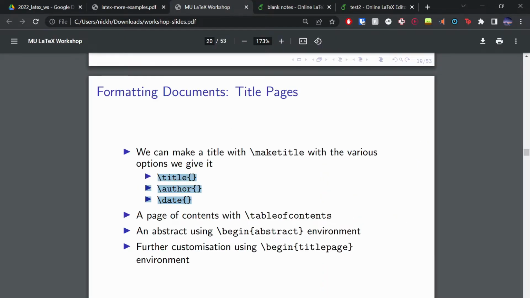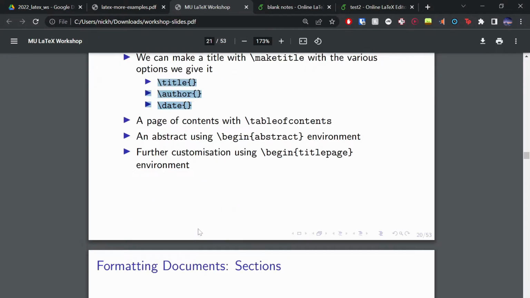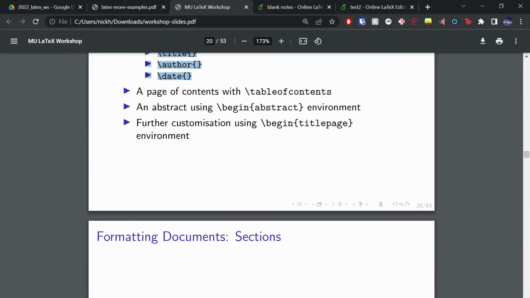A page of contents can be compiled using table of contents, which uses the section headings and subsection headings that we've specified throughout our document. So that's automatic, and we can also specify an abstract using begin abstract, and we can do further customization using the begin titlepage environment, if you want to get into the nitty-gritty details of your title page.